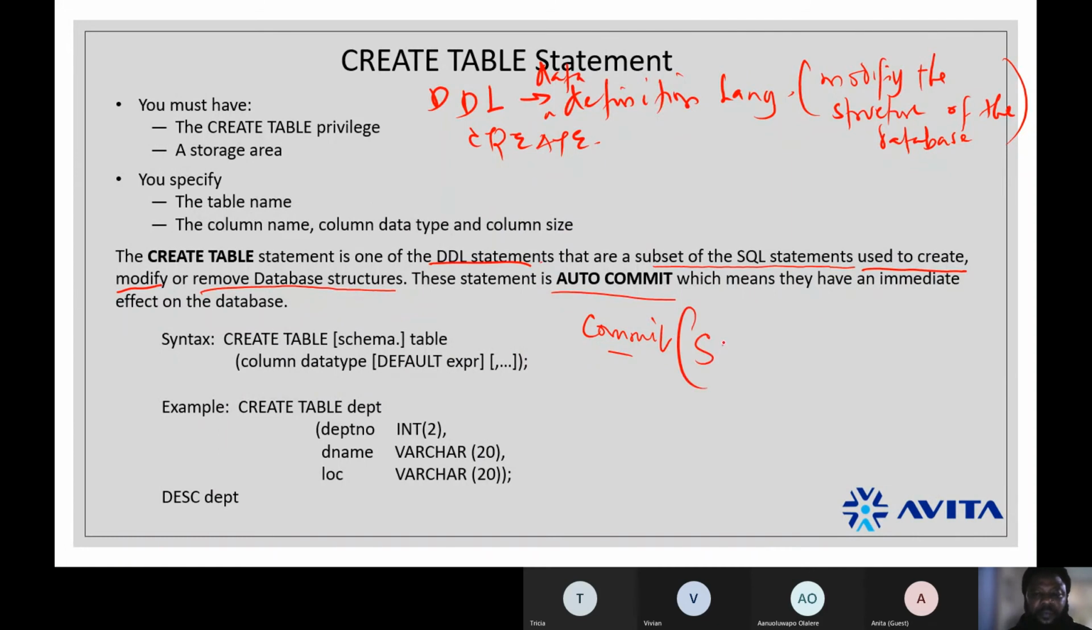Remember, I told you then: commit is save. When you perform something on a database, especially when you use DML statements, they are not automatically saved, so you have to save it. It's like working on a Word document: if you do not save, the document is not saved. But we can enable auto save, saying automatically save my document every 5 minutes. We can do that on Microsoft Word, Microsoft Excel, and all that.